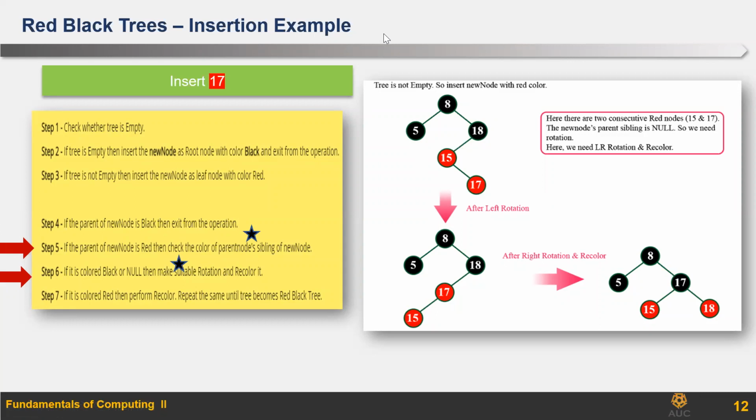Is this one a red black tree? No, it's not a red black tree. Why? Because I have two reds together. Where's the uncle? The uncle is here. Do we see it? No, we don't see it, because it is a null node, and the null node is always black.